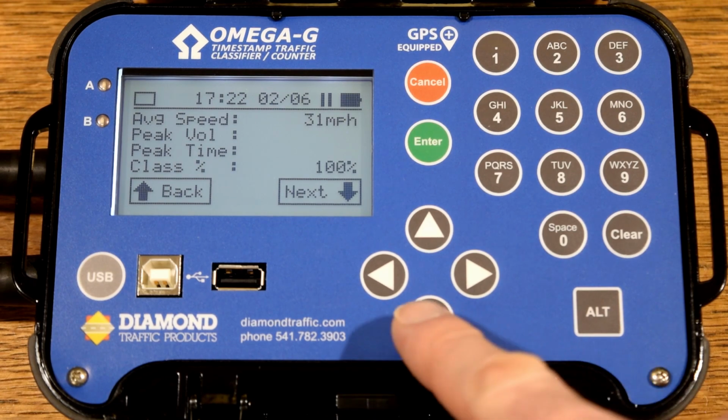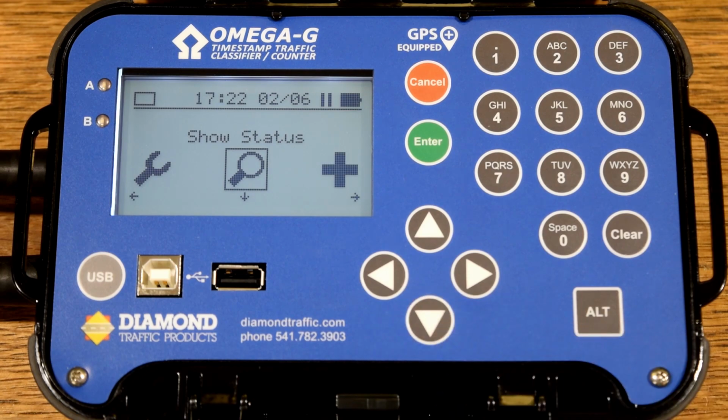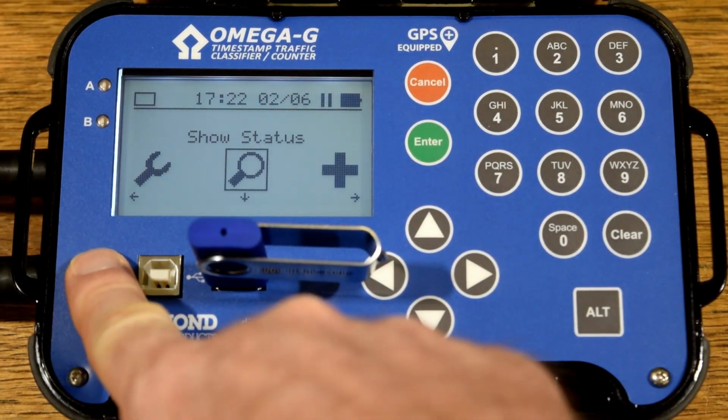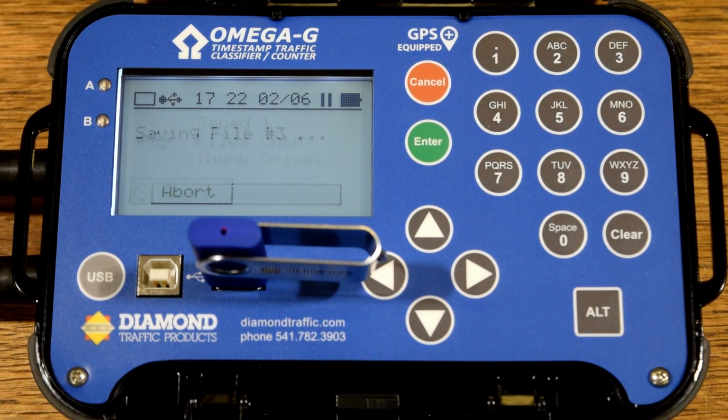The recorded data can now be retrieved using either a USB thumb drive or by connecting the Omega G to a computer and linking to it with Centurion. To retrieve a copy of the study with a thumb drive, we will insert the drive into the Omega G and press the USB button. This concludes our presentation of the Omega G.